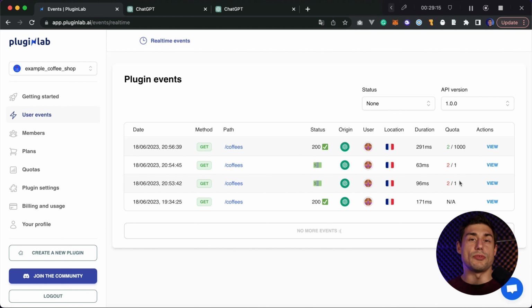Let's now have a look to the user events. You can see that my first requests have been blocked by PluginLab because my quota was exceeded. And you can see now I have a 1,000 request limit because I'm a paid user. Now you're probably asking yourself, okay, but what happens if my members want to cancel the subscription, for example?